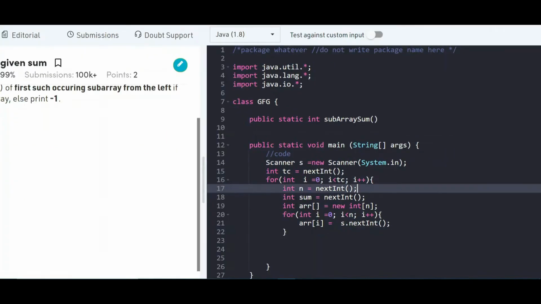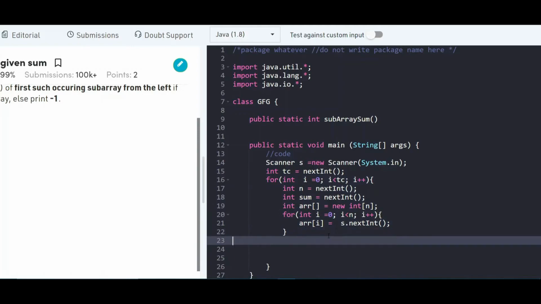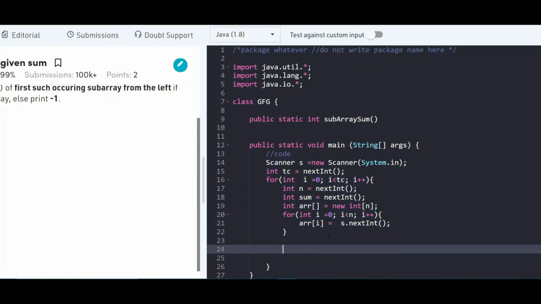Now here, if my test cases are 2, this for loop will help me take in my input twice. Now I have to call this specific function twice. I'll pass my array, the size of the array, and the sum of the subarray. Okay.